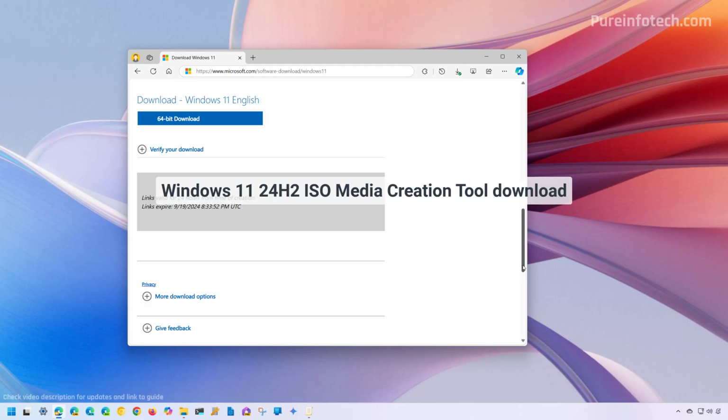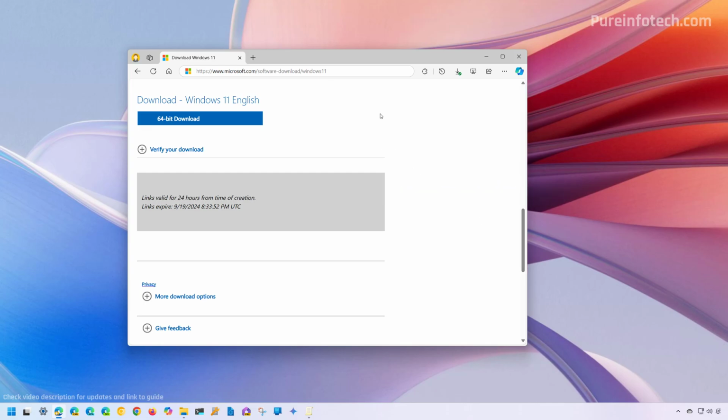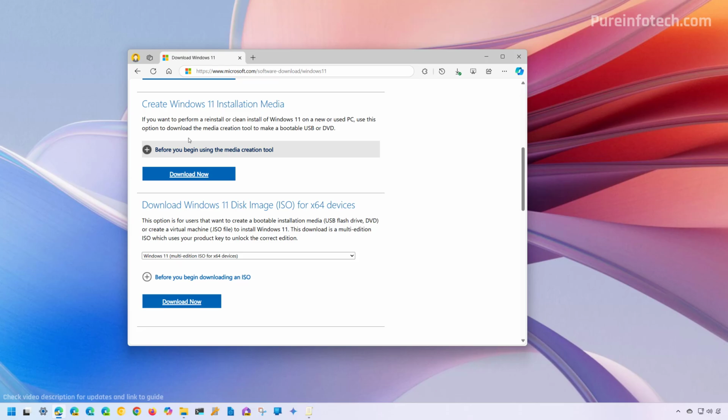Now, if this option isn't working, you can also use the media creation tool. And to do that, you can open the same website, and then under Create Windows 11 Installation Media, just click the Download button and save that file to your computer.